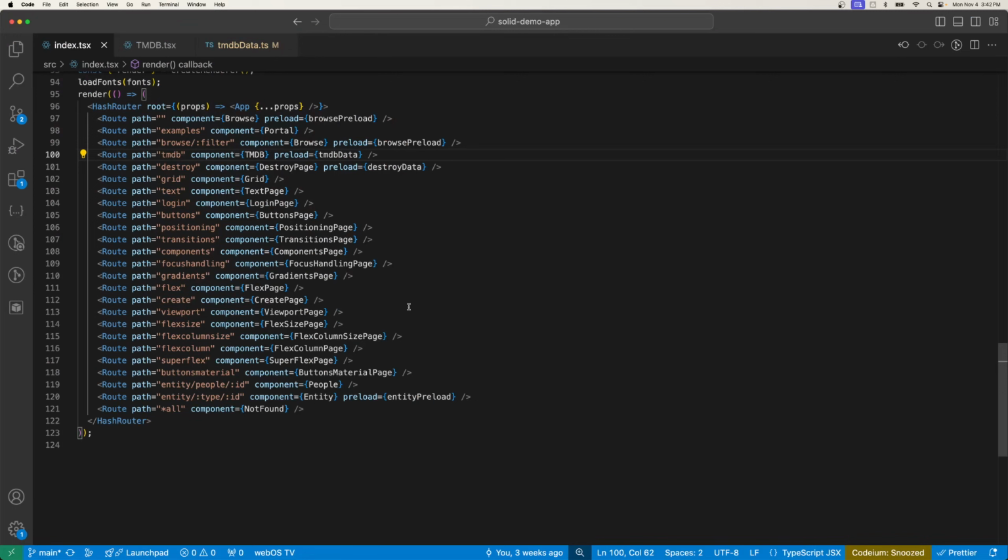So I have Visual Studio Code open. I already have the app downloaded and open, and I will have the link in the description. To start, I'm going to start in the index file. And the first thing is the route to the TMDB page. So there's the component. This ties the component to the data source. And what I really like about the SolidJS router is it offers you this ability to preload your data separately from your UI component. And then it gets passed into the page via props.